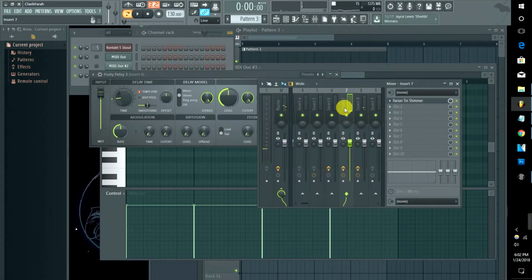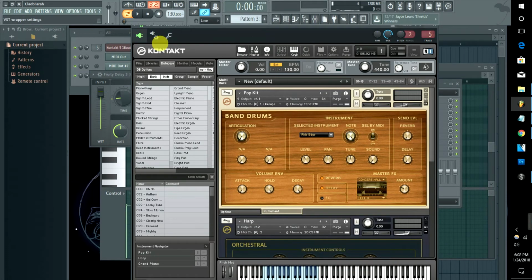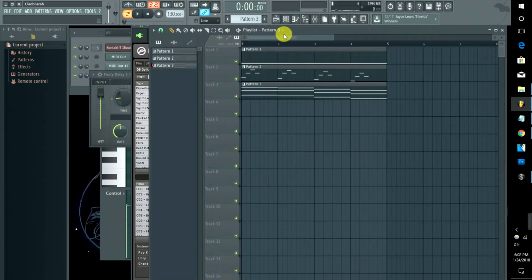All right, now as you can see, each of these have different effects on them, and they're only affecting the instrument. That's, remember, because we have them each set on a different output. So let's listen to it now.